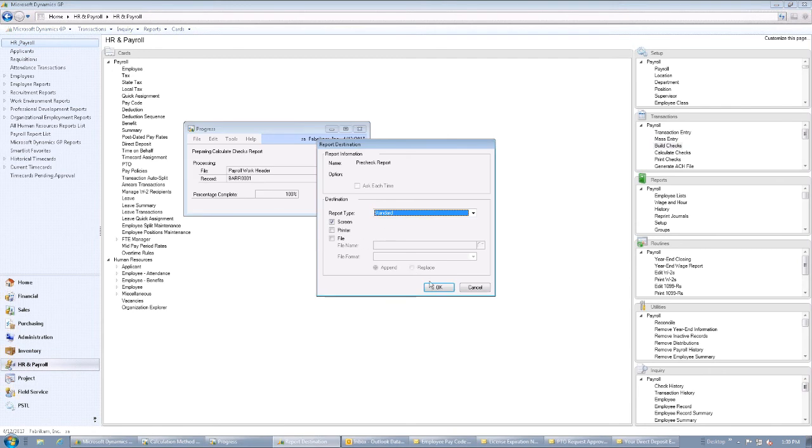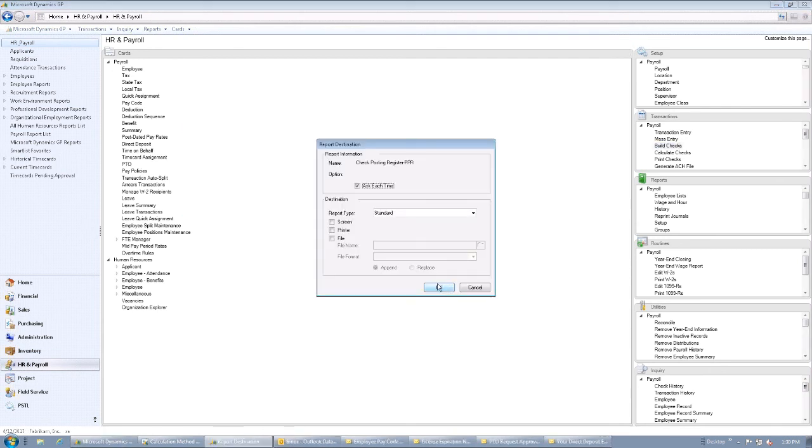Okay, we'll look at this on the screen. Now you'll notice I start getting some posting reports as part of the calculate process. So I've got the check posting register before I'm printing checks. This is one of those things that I put under the category of things you should ask about or things you should know about, so that you can look at this before you're printing your check so you can make sure that everything is correct. Let's look at this one.